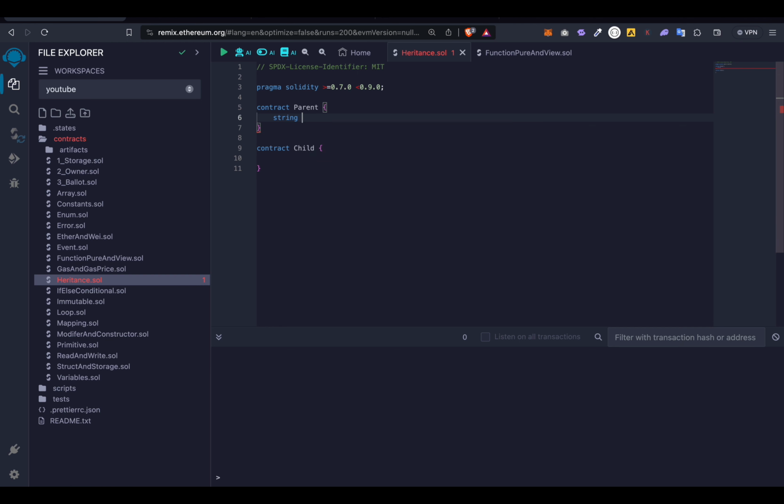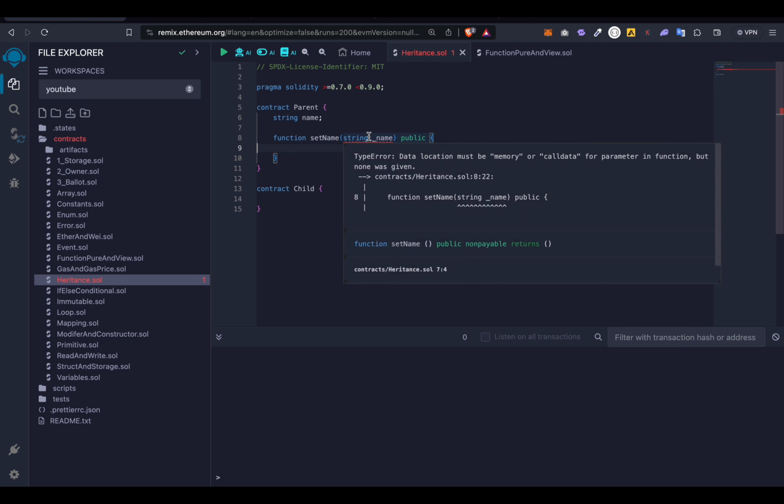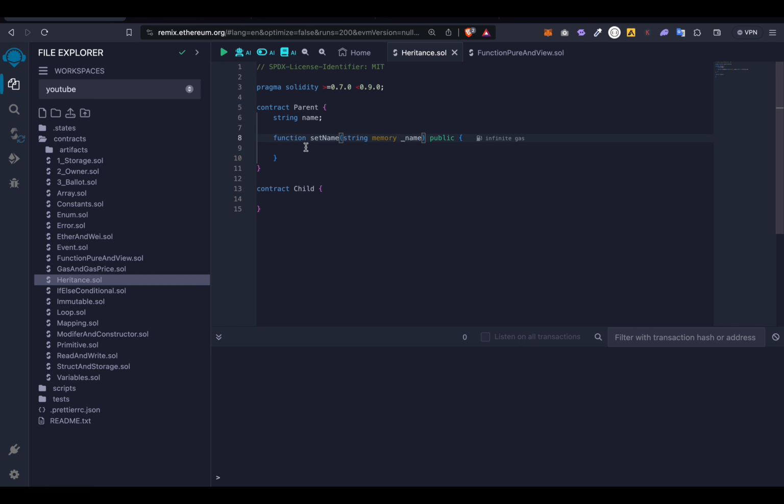Let's say string name, and we'll create a function, and we're going to say set name, and we're going to make this public. Okay, and then we can simply say name is equal to name. All right, so this is our first function.